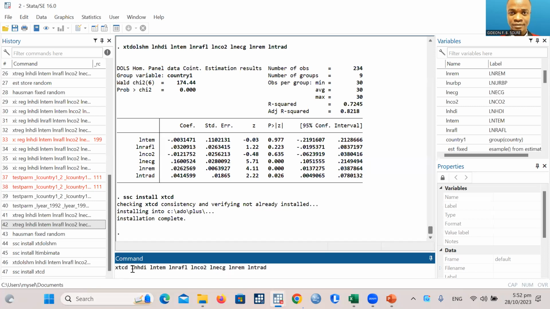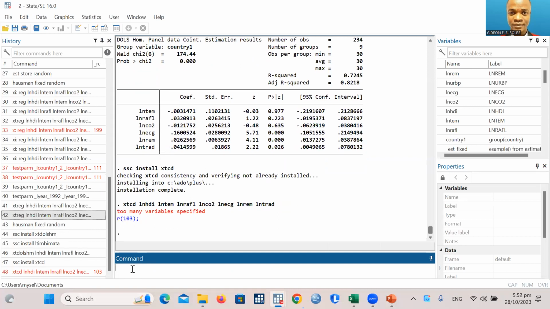STCD. Then write all our variables we are using. Okay, so these are the variables we are using. After you write it, then you type enter. And they're giving me too many variables. Why?